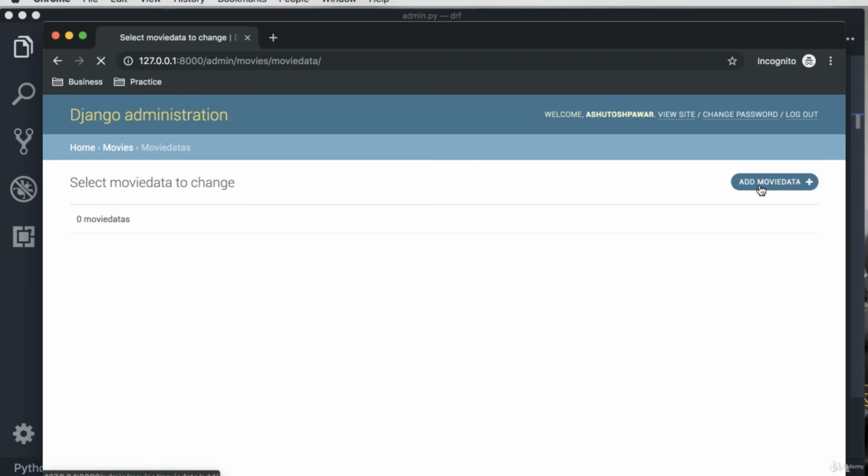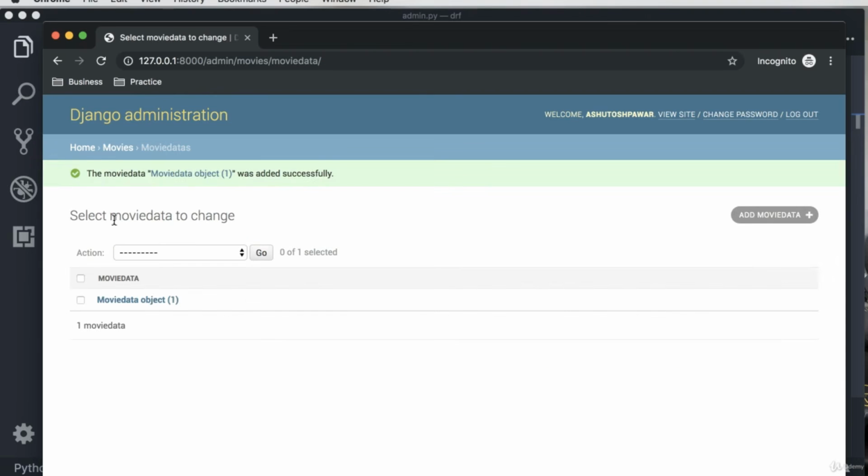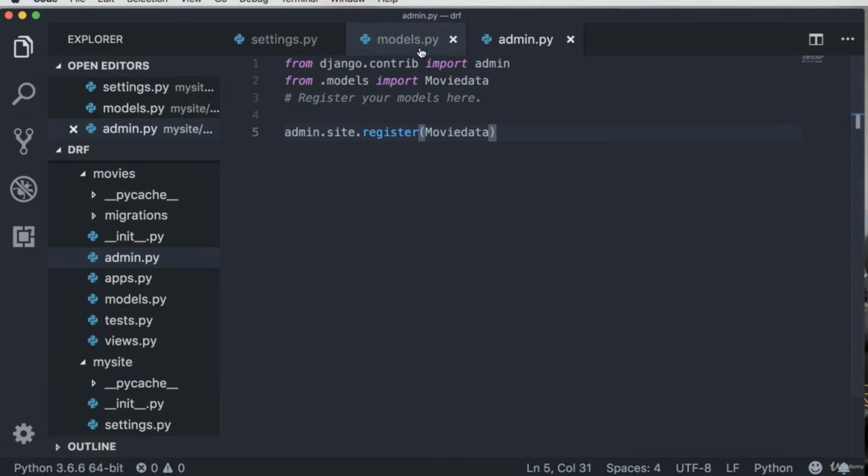So I'll go ahead and add movie data. Let's say the movie name is going to be something like My Movie. Let's say the duration is 2 hours and let's say the rating is 4.7. When I click on save, as you can see, one movie is added over here, but the representation says MovieData object, and that's because we need to change the string representation over here in the models.